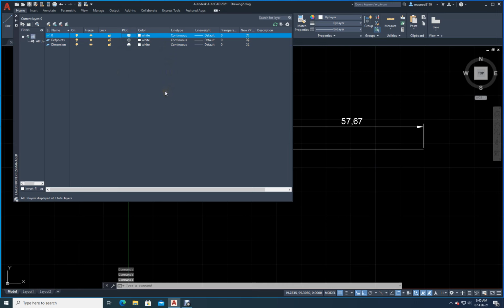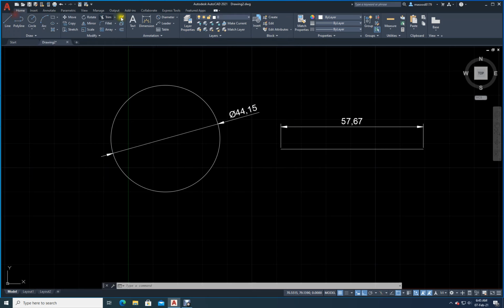If you want, you can remove it. But the defpoints layer is a layer which is created by AutoCAD. When you do the dimensions, it will always be there, and if you transfer anything onto that layer, that will not be printed. Okay.